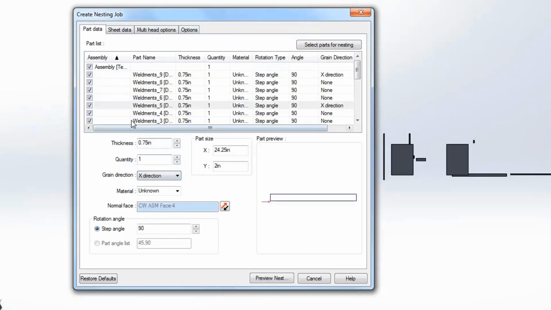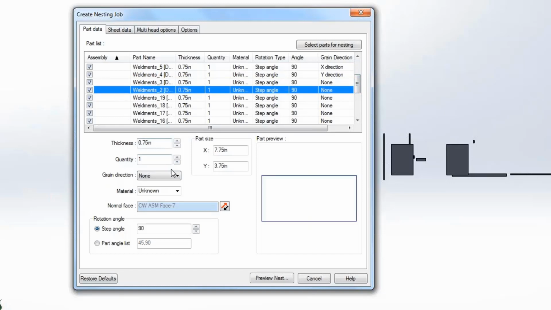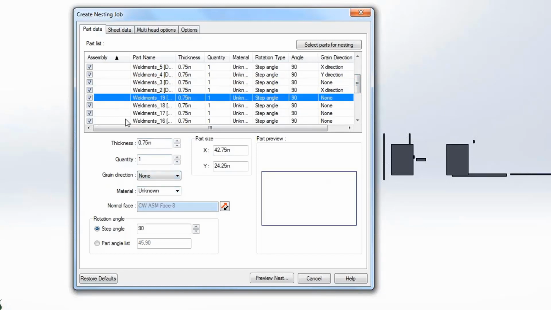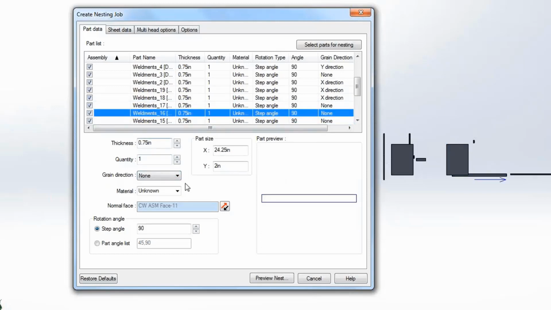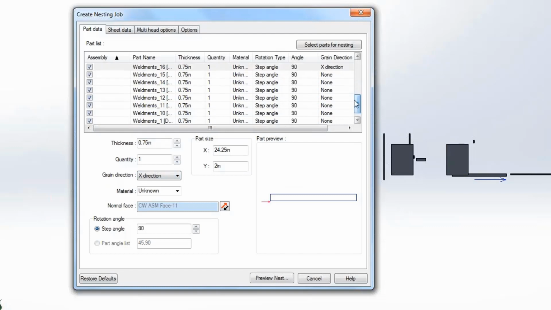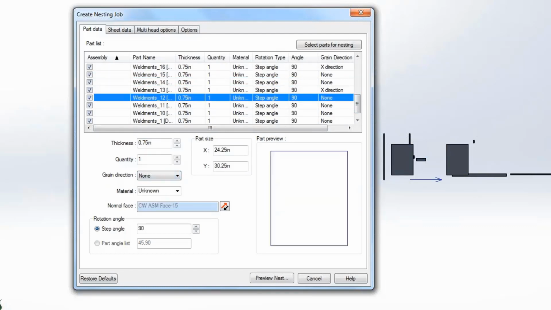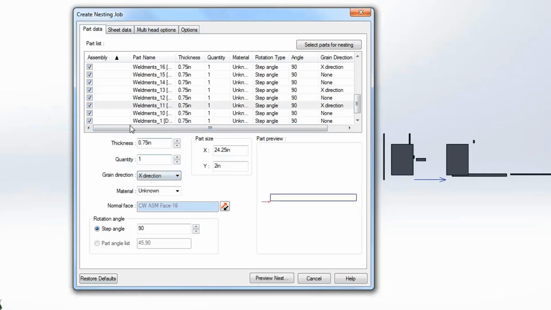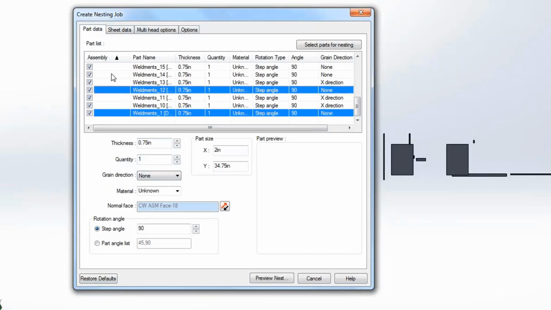Now we need to go through and set the grain direction for each part. So I'll go through and set each horizontal part as an X direction grain and each vertical part as a Y direction grain. Then we'll also set the material as well as the quantity that we want to create, which we can control on a top level. Once all of this has been done, we can then move on to the actual sheets that we'll be using to nest and cut out of.